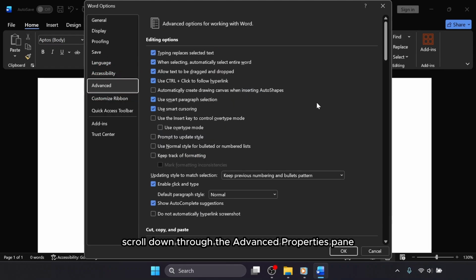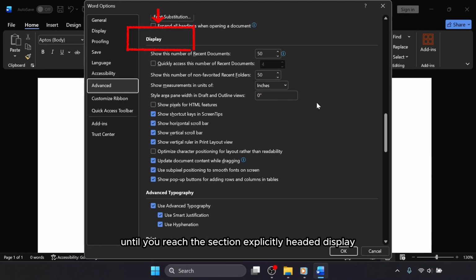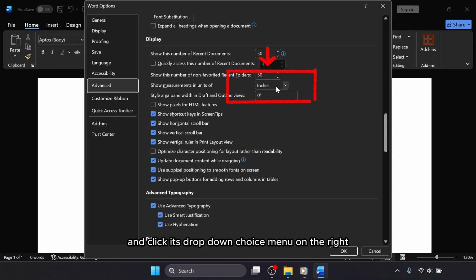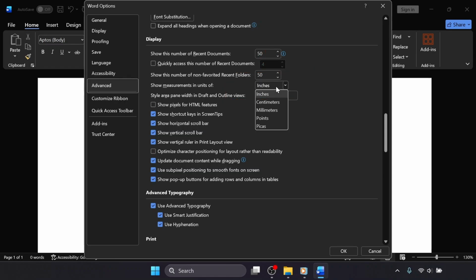Scroll down through the Advanced Properties pane until you reach the section explicitly headed Display. Locate the specific setting labeled Show Measurements in Units of and click its drop-down choice menu on the right. Select centimeters from the configuration list to override the default imperial scaling rule.